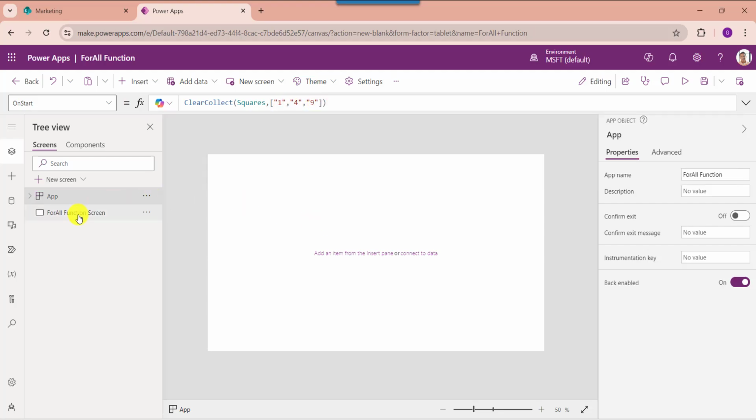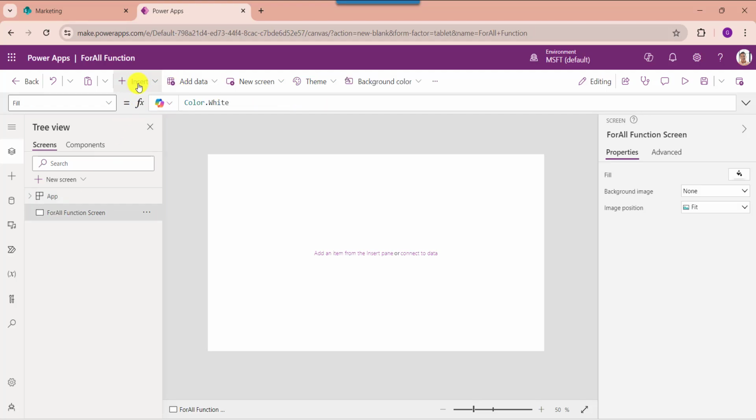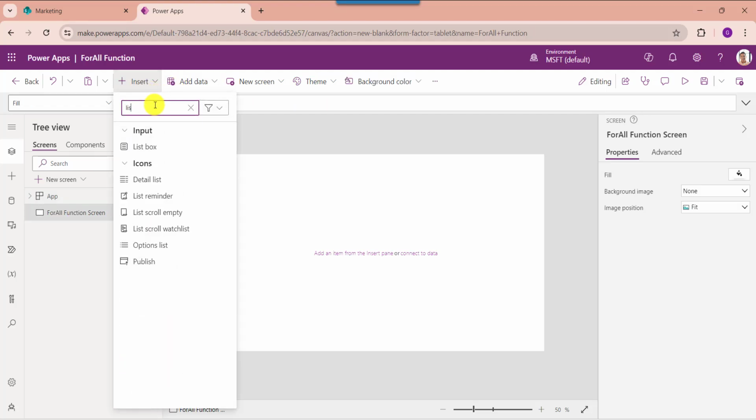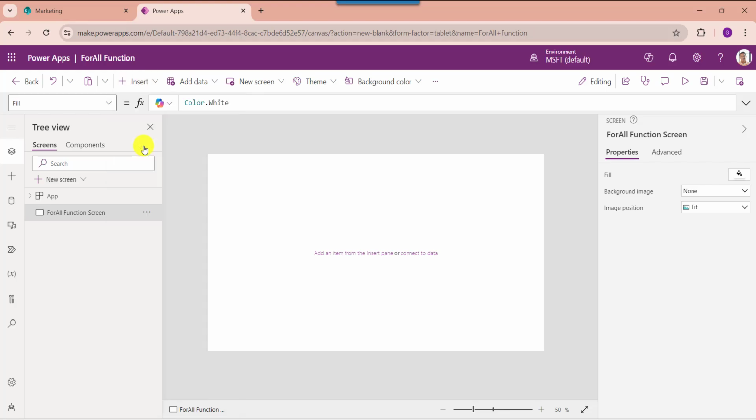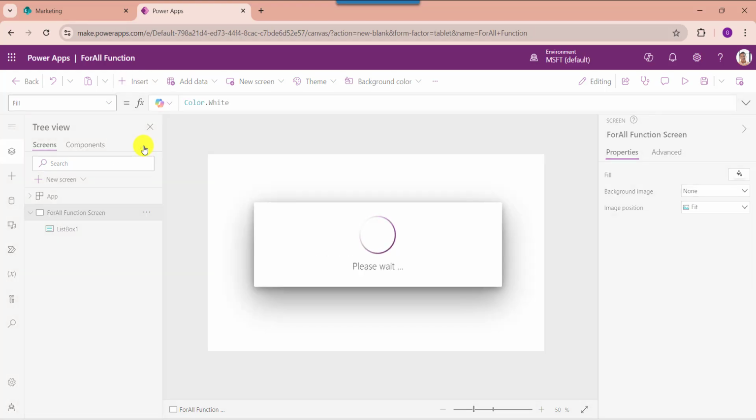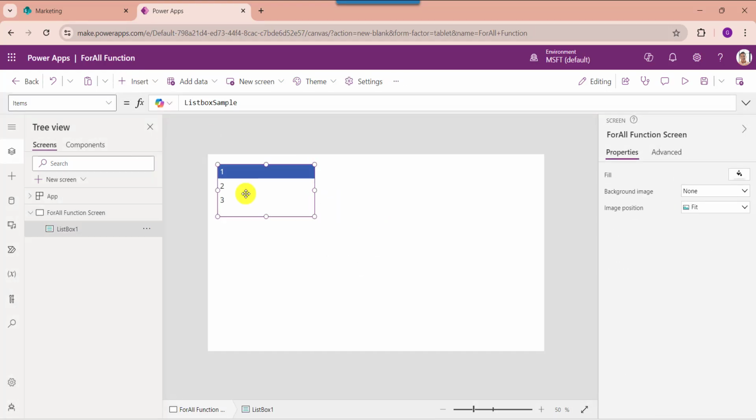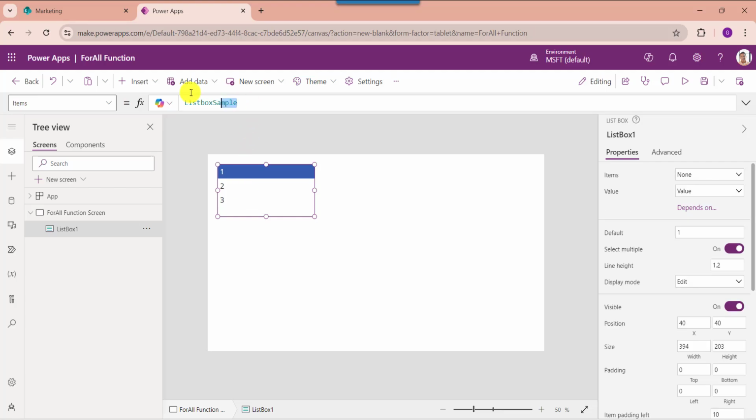Now select the default screen. Next insert a list box control. Then set its Items property like this. Here you can see this is my collection name, squares, and here I am using the square root function to get the value like this.